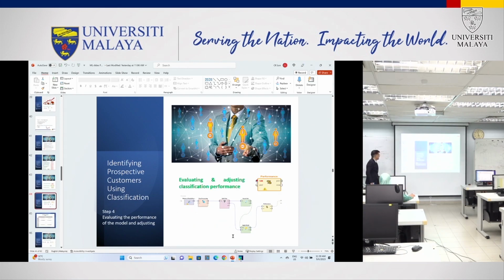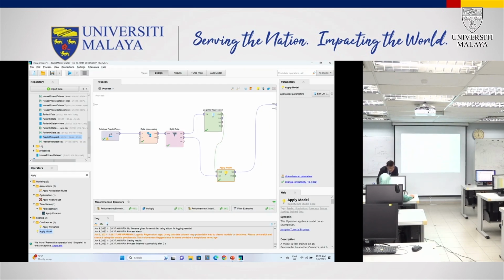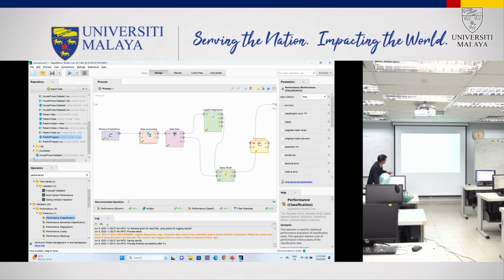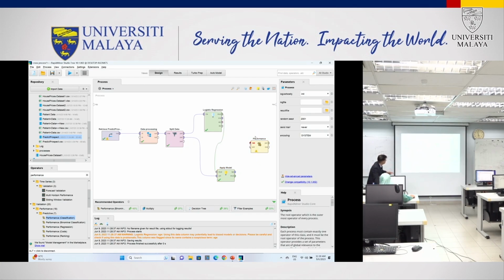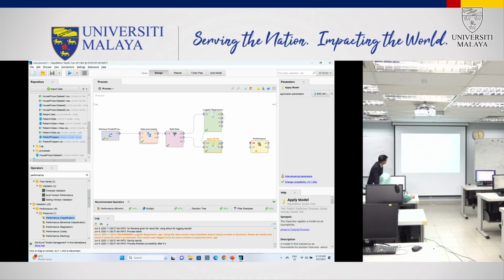Next step. Evaluation. Okay, kita cari performance. Sekarang you kena pilih, tadi aggregation kan, sekarang kena pilih classification. Alright. So, you can sambung dari model, apply, terus keluar sini.